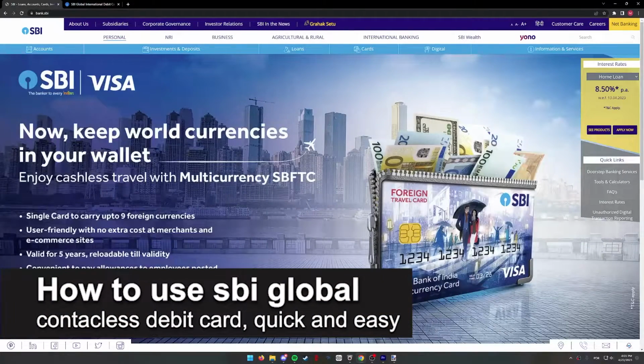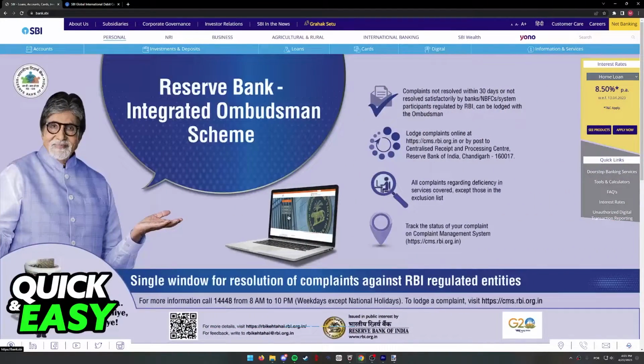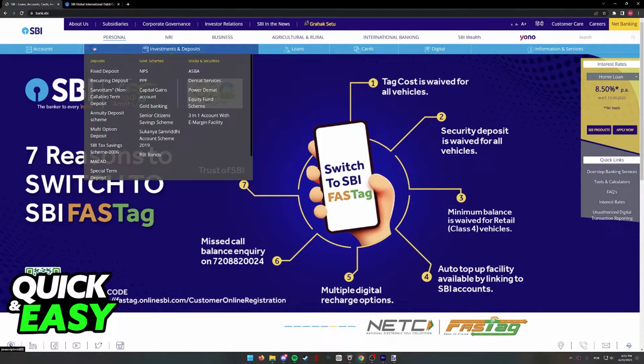In this video, I'm gonna teach you how to use SBI Global Contactless Debit Card. It's a very quick and easy process, so make sure to follow along. All you have to do is enable the contactless feature from their online banking website.